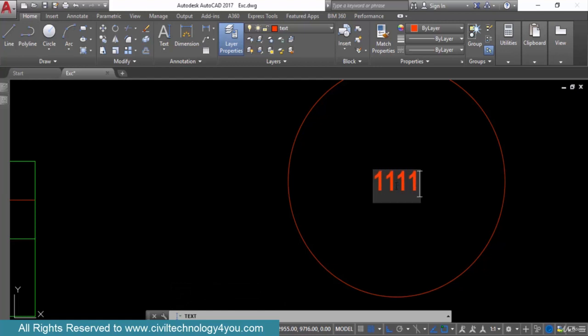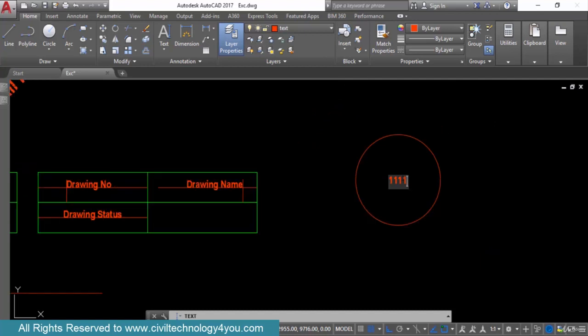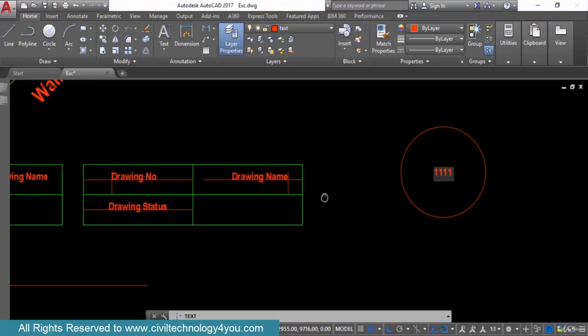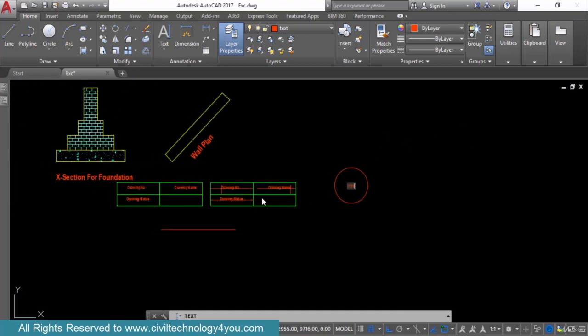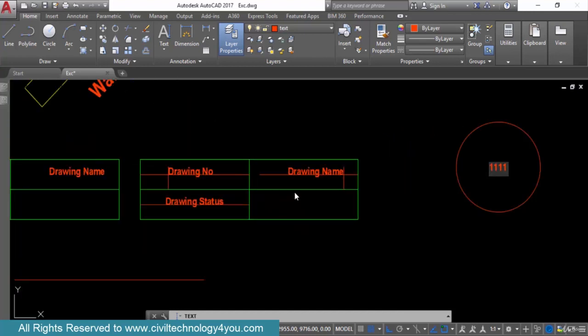So this is how you can use the justification option in AutoCAD. This is a wonderful and very helpful option for you if you want to write text in boxes. If you want drawing number, drawing status, drawing name, you can use these options. I hope you understand this session. I will see you in the next one. Thank you.